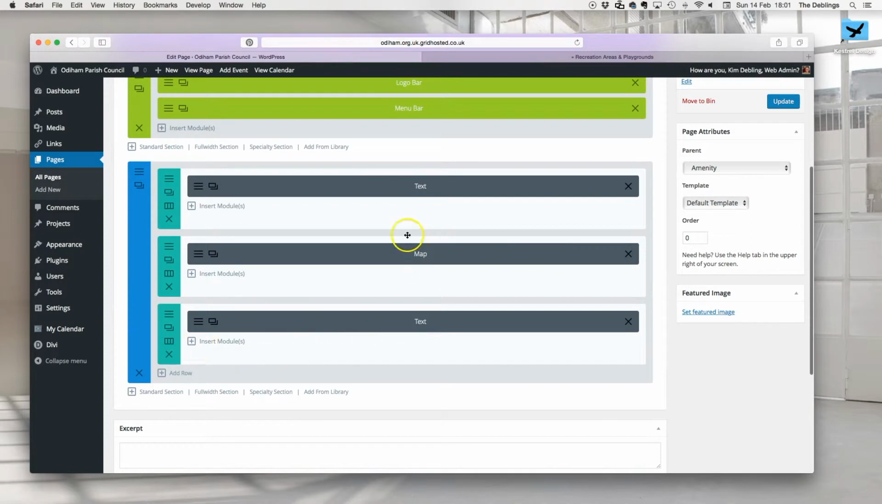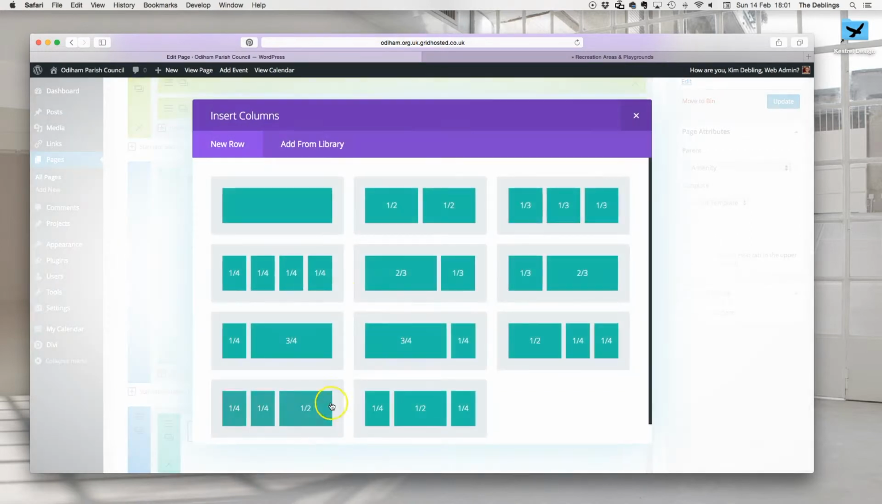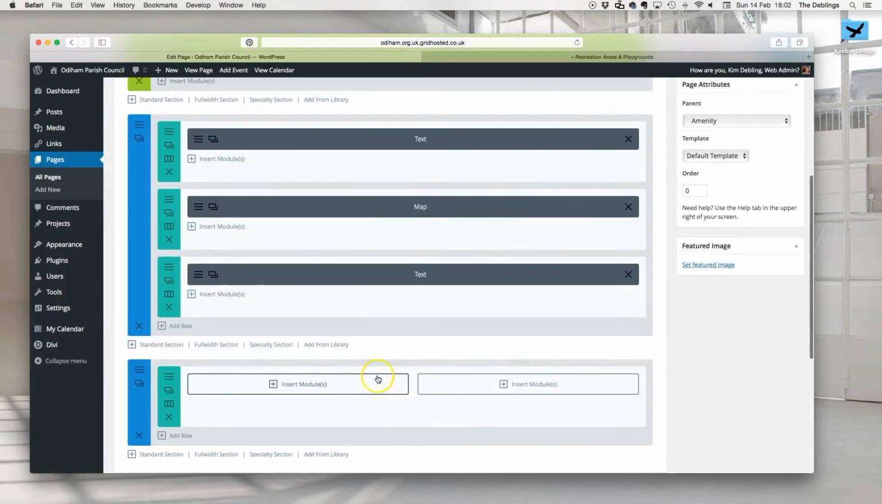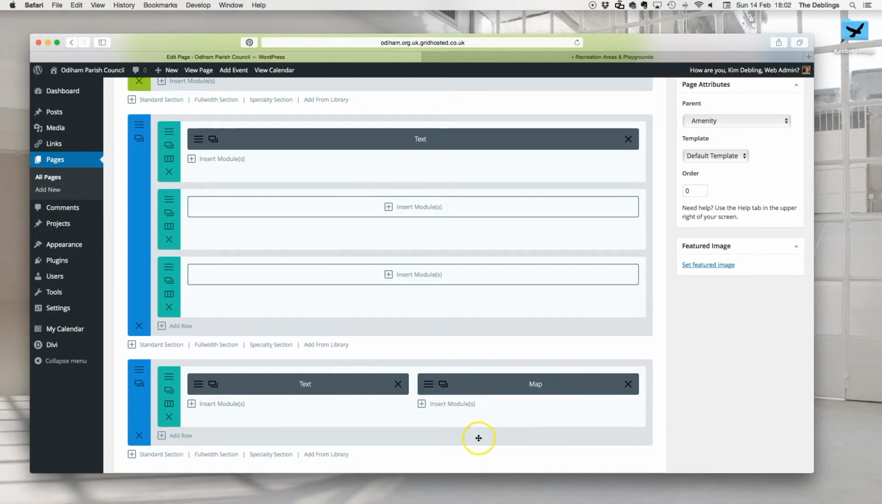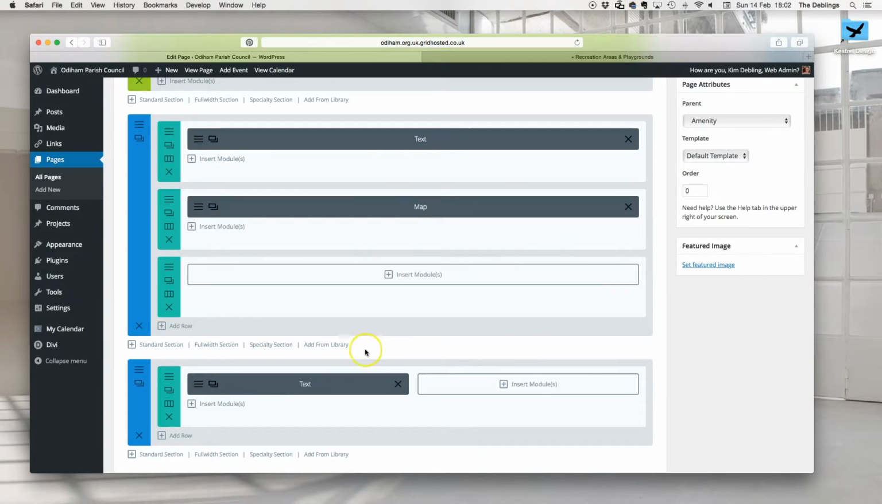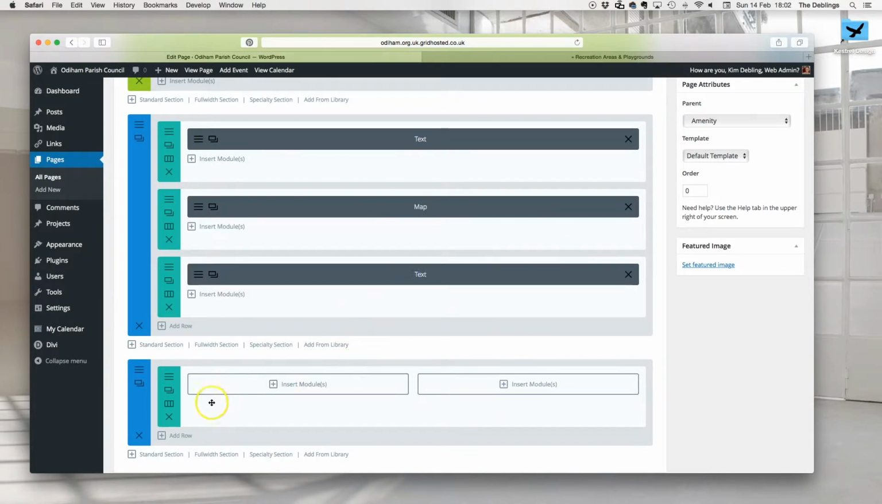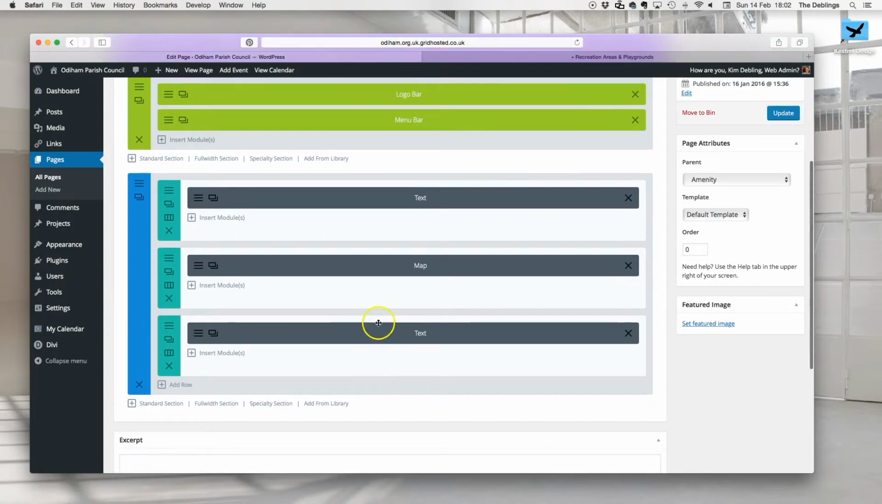Inside the columns, in fact, I'm going to create 2 sections so that you can see. You can actually move these around, and that would be in a left-hand column, and that would be in a right-hand column. Now we're going to put those back because we don't need to do that. But that's how separate columns would work. So let's close that down.